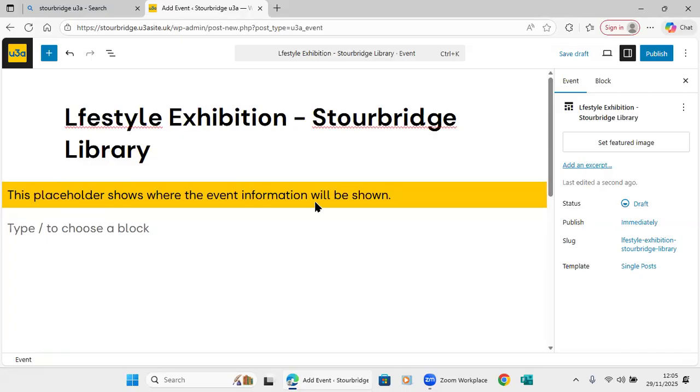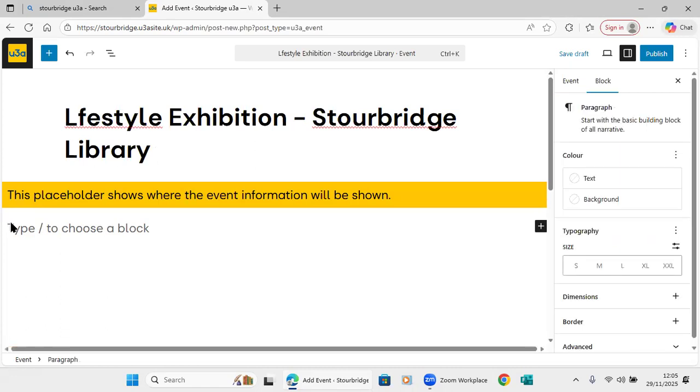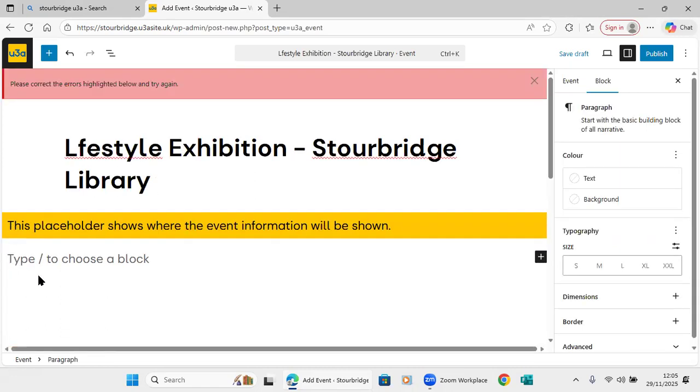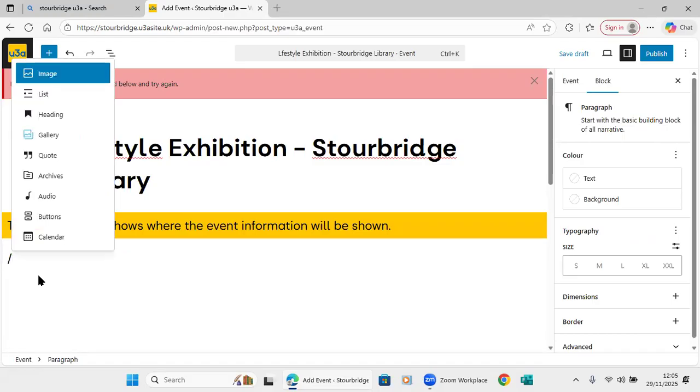Now, this yellow bar is very important. Do not delete it because it contains a summary of the information you're about to enter lower. Now, below this bar, you can put in extra information. So if I simply click here, I can simply type. If I want to do something special like add images, I use the slash. And therefore we get some extra things like putting in a single image or a set of images in the gallery or an audio file or a calendar entry. We don't want any of that.